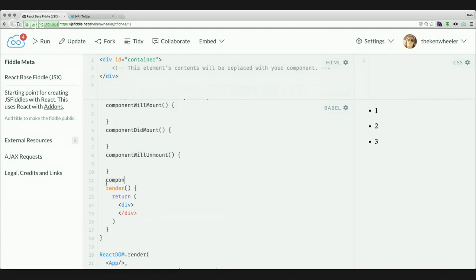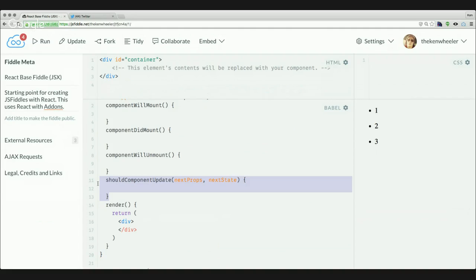There's other ones like component did update, and that's every time it does a re-render. One good one is should component update, and this gives you next props and next state. Here you can say that if the next props and the old props are the same, don't render, which really helps performance. Other times you have state and prop sensitive values where unless it's different, you don't want to change anything. So should component update is a pretty great one.